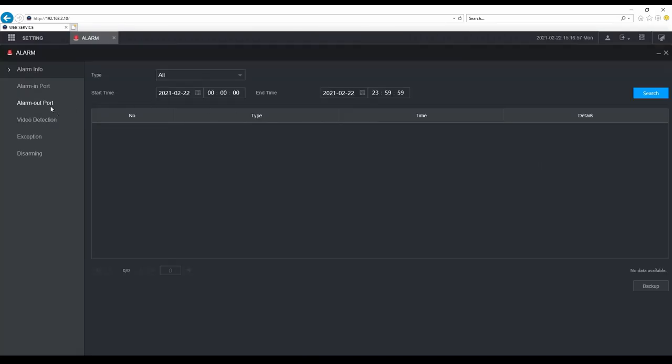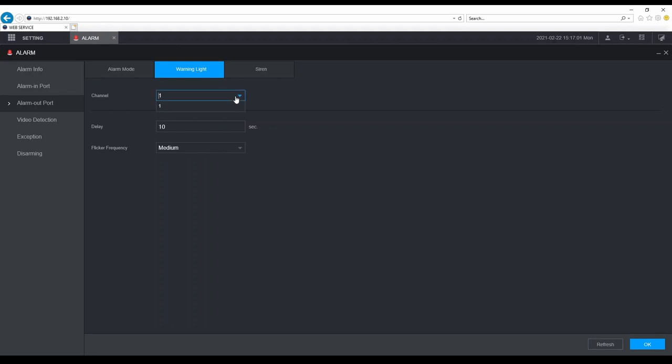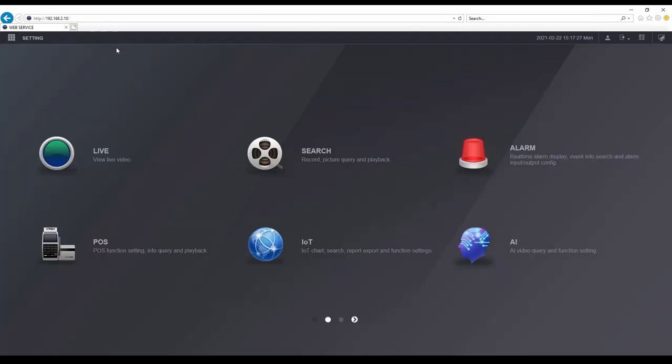If we go back into the alarm settings, under the alarm output, the warning light options here, so you can select the channel, and you can adjust how long the delay is on the lights, and also the flicker frequency. And the siren, you can select again the channel, you can press play to test the sound, you can then select which clip you want to use, and again the volume, low, medium, or high. From here, on the local recorder, you'll have an option to update the audio files with a custom file, which can be seen in another one of our videos.